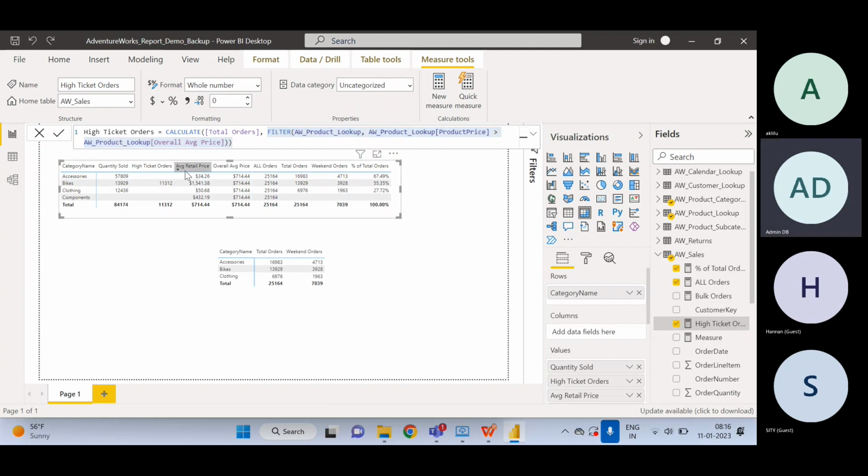So do you understand the difference between average retail price and overall average price? This overall average price is not across category. The meaning of the overall average price measure is, if we don't look at any category or any filter, what is the average price in the database, in the table that we have?